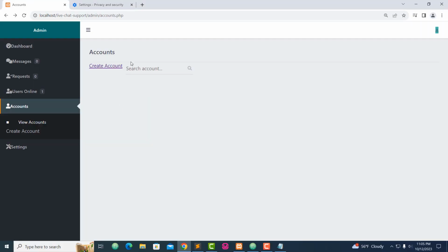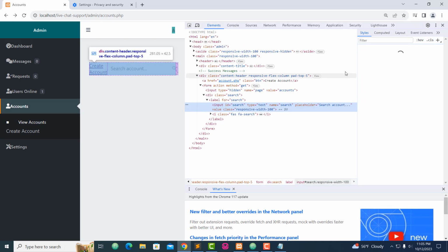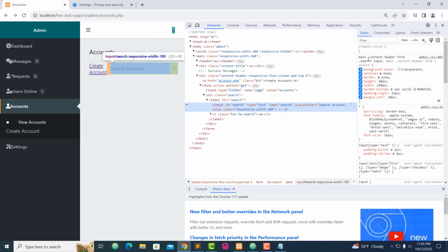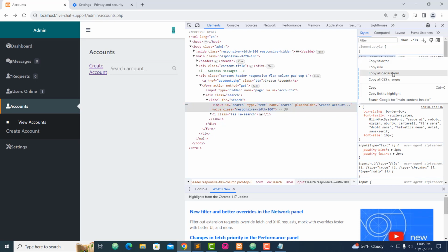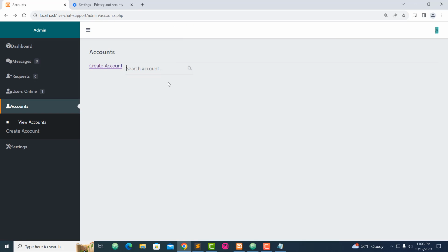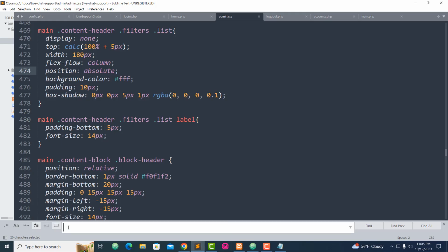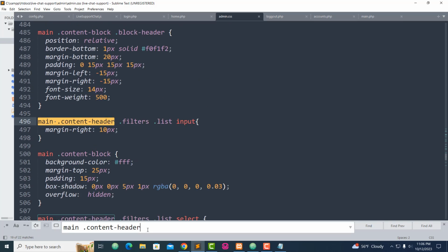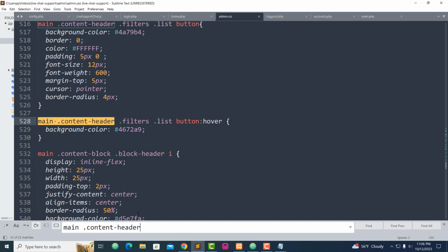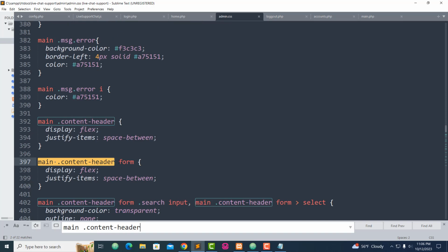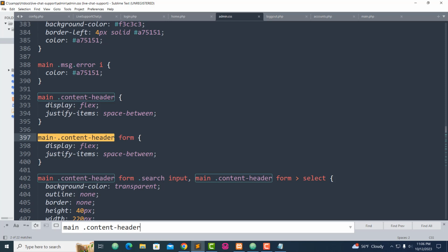Let me go back again and do this. Inspect element. Okay, click here. Now we have main.content header. I'm going to copy it and go back to our code, admin.css. I'm going to paste it, and we have 22 matches. Oops. I'm going to search for number 2.